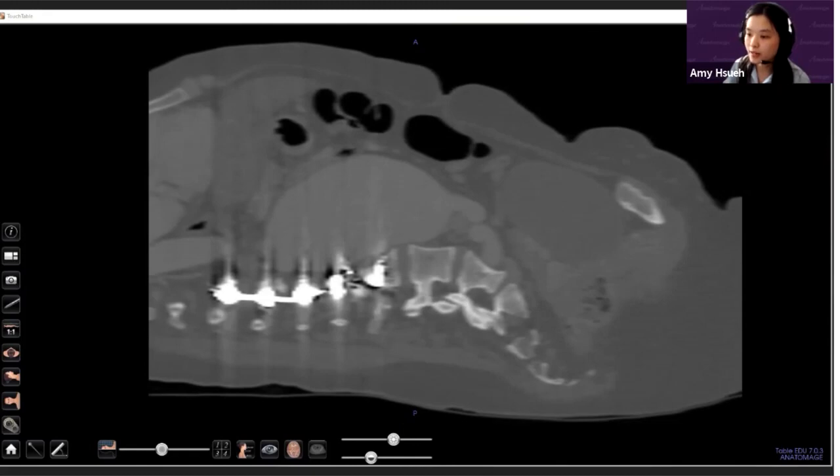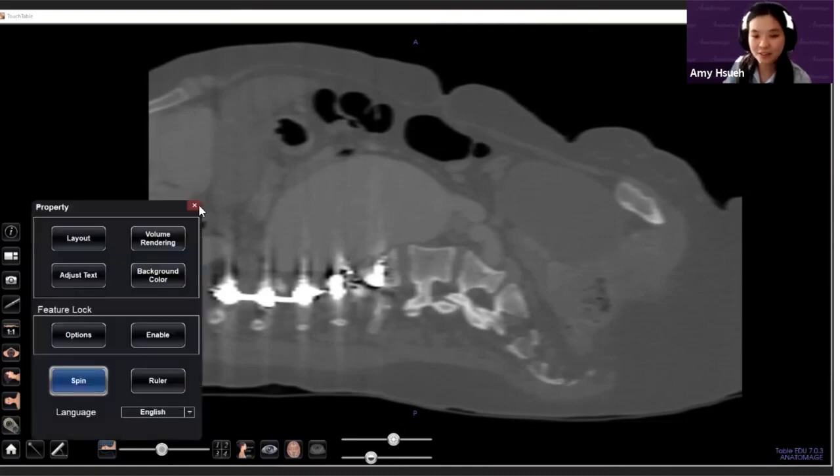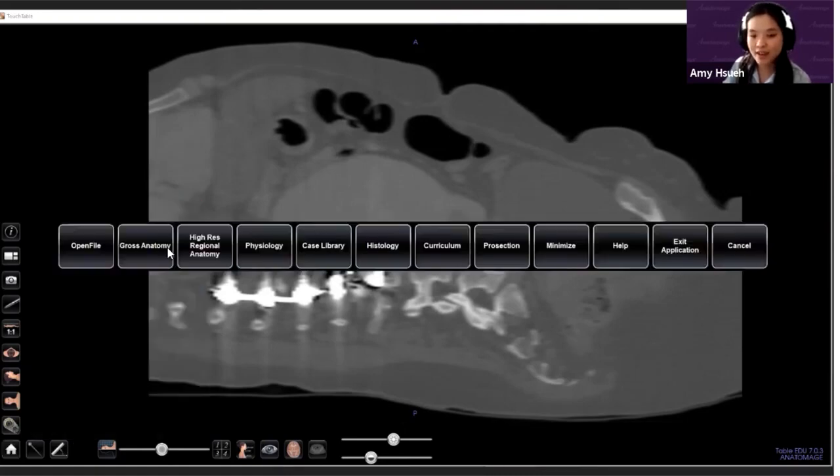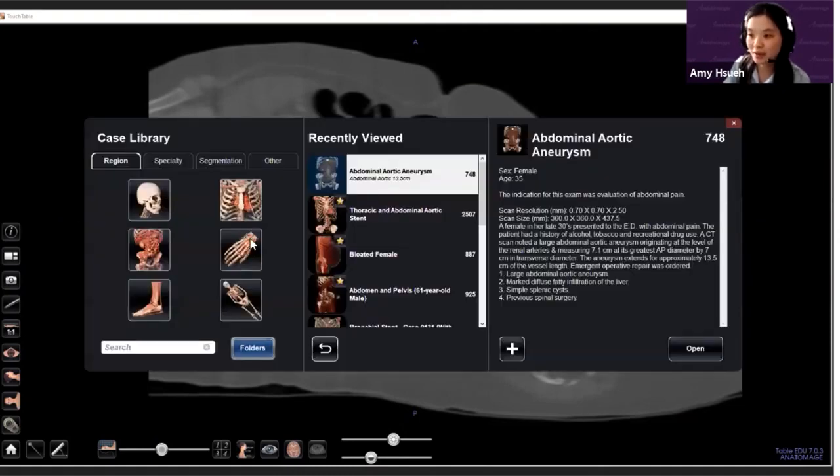And then Therese asked, are students allowed to access the case study library as well? That depends entirely on you. I would say if they have access to the table, if they have access to this main menu, then yes, they can open up the case library and see any of these cases that you want them to see.